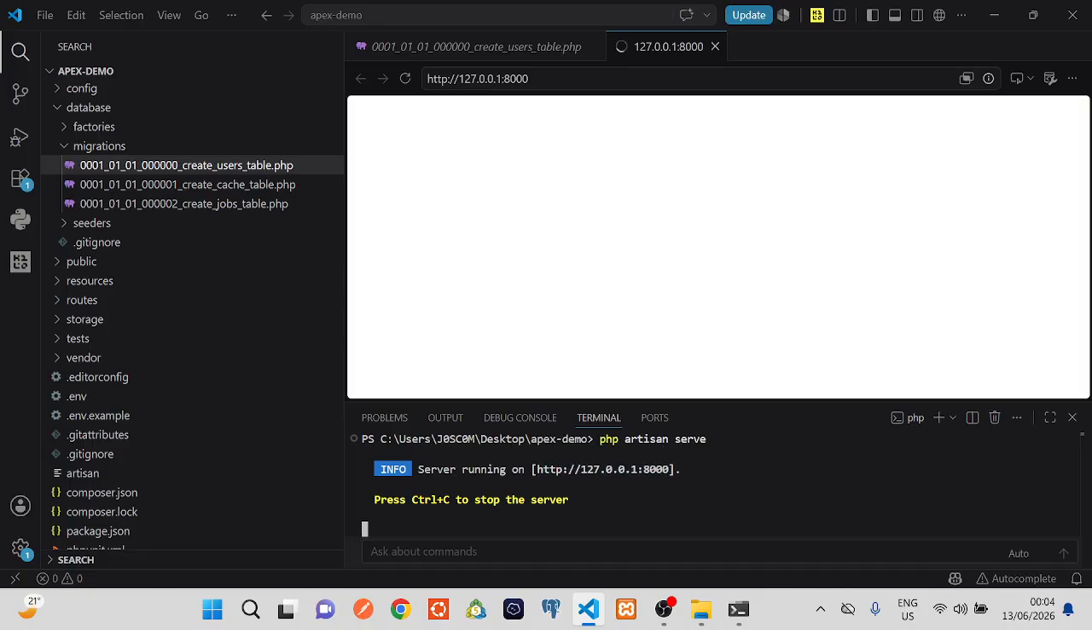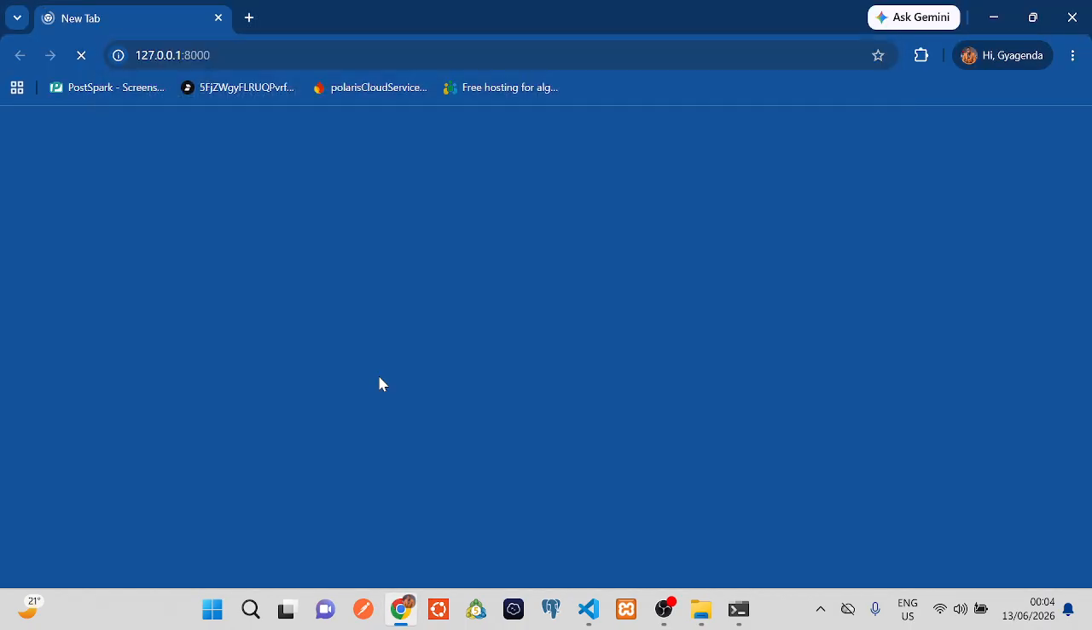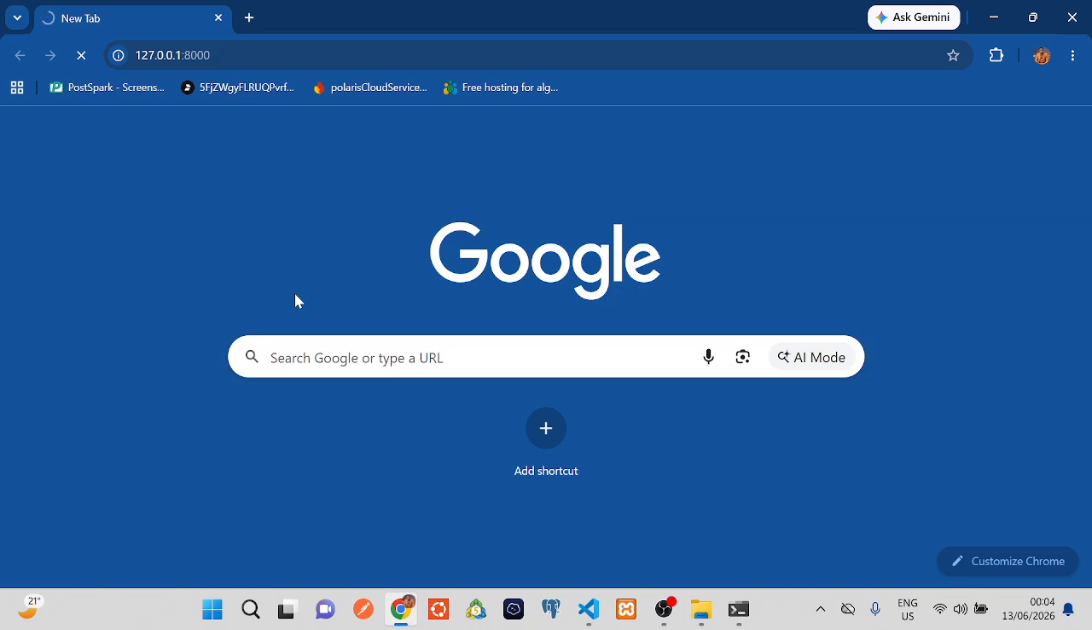Control C, don't overpress the Control C. Then come to one of your browsing engines. Me, I prefer Google Chrome. Then come here and run it. So you run this to see your Laravel application. If everything is successful, you will see that this one will run and then it will be able to display your first page.